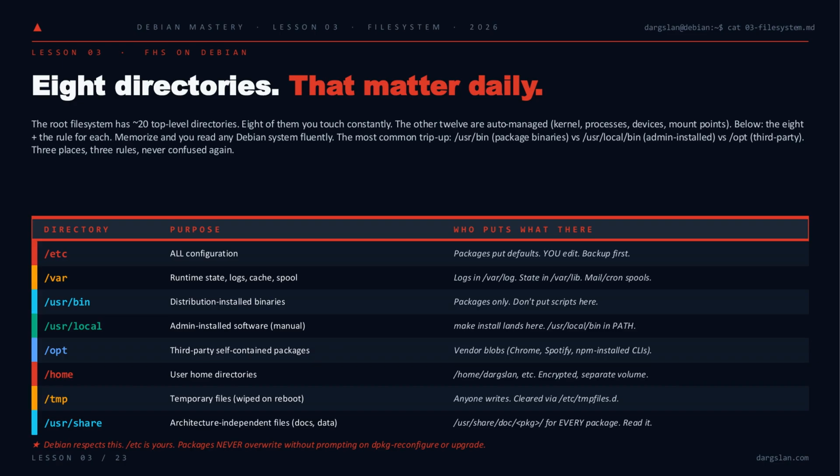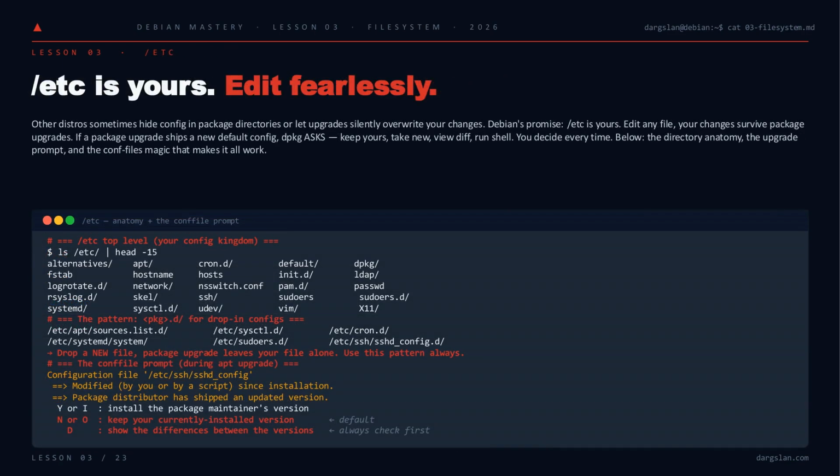The trip-up everyone hits. /bin is for package binaries. /usr/local/bin is where your make install lands, and /opt is for self-contained vendor blobs like Chrome or Spotify. 3 places, 3 rules. And the golden one, /etc, is yours. Debian will never overwrite it without asking. And that promise has teeth.